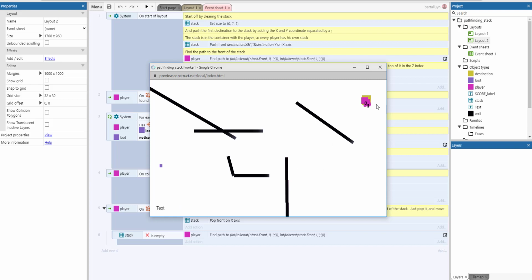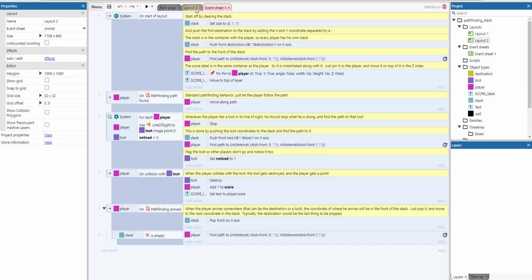It starts off going to the end point here, to the destination, but once it finds something on its way, it adds that as a sort of waypoint, going out of its way to take up the loot and then going back on its way to the destination. So how does it work?